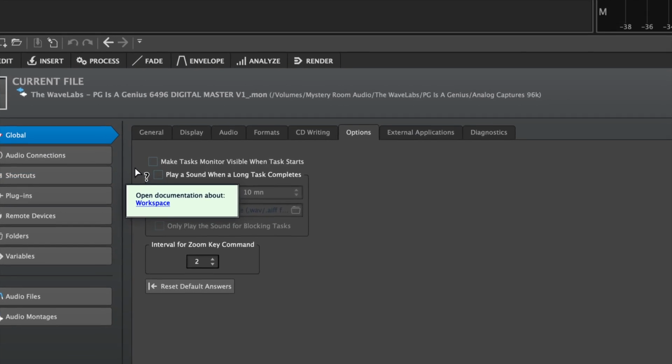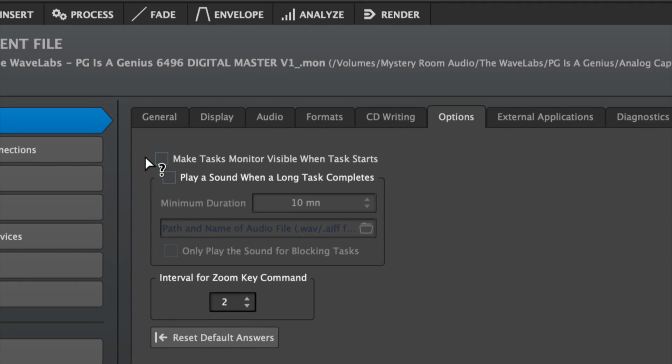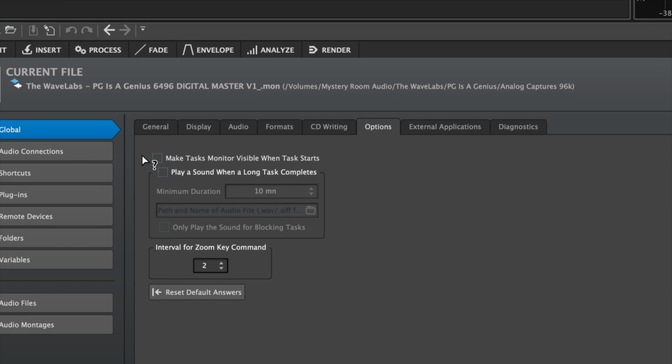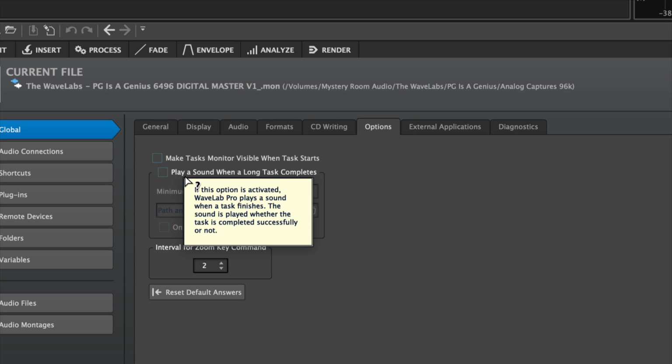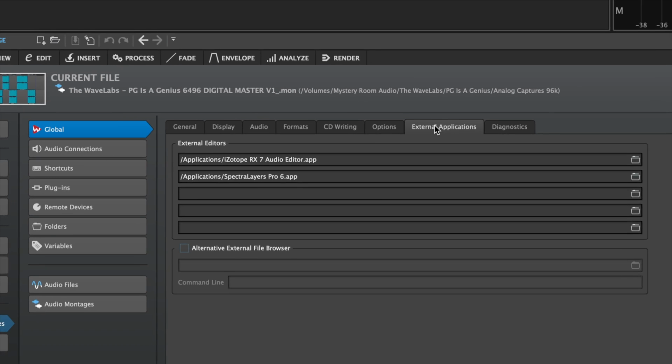And the options, I have these turned off, but some people like it so that when they render a file, the task meter is visible so they can see how long it's going to take. There's also one on the bottom that works well enough for me, and you can also have it make a sound when it's done rendering if you want to. But as you can see, I have these turned off.